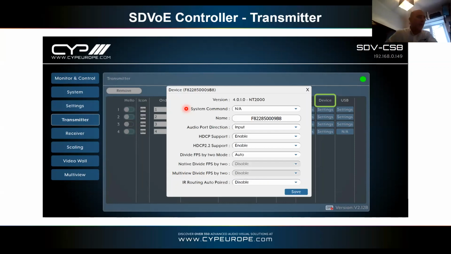You also get things like factory default and reboot in that command list as well. And then the name, that's where you can change the name. The default name of all equipment is always its MAC address.